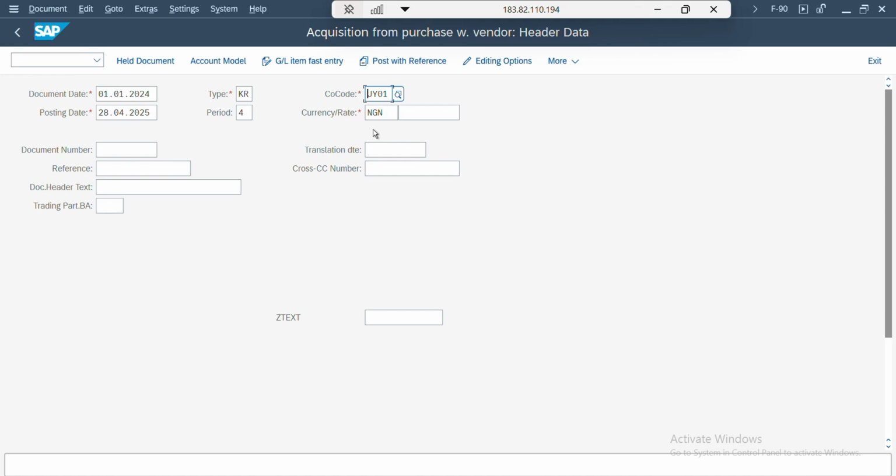If you go to any place you want to go and buy a fridge or refrigerator or toaster or iron, you go to a vendor to buy that thing. That could be an asset to you. You are buying through a vendor. That's what we're demonstrating. The company code we are using is AY01.